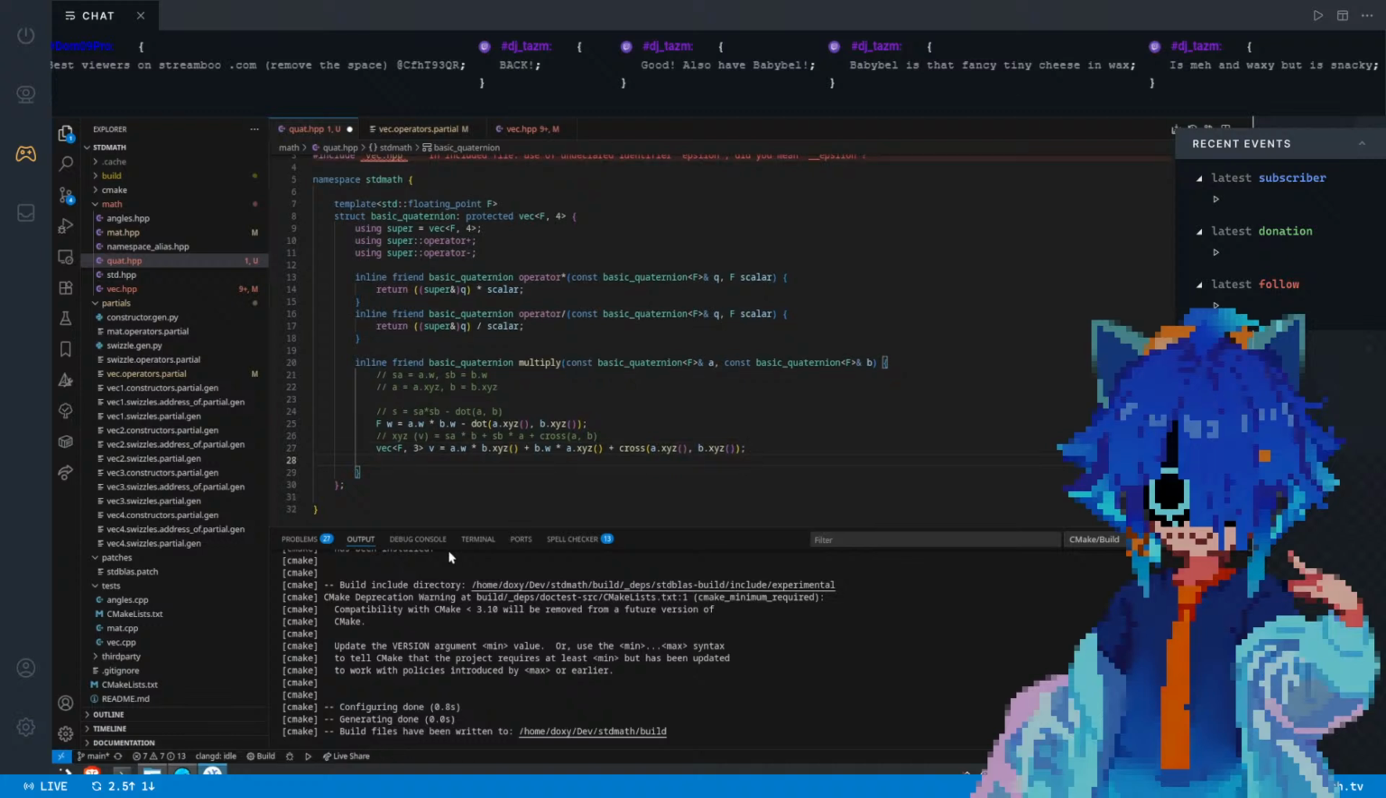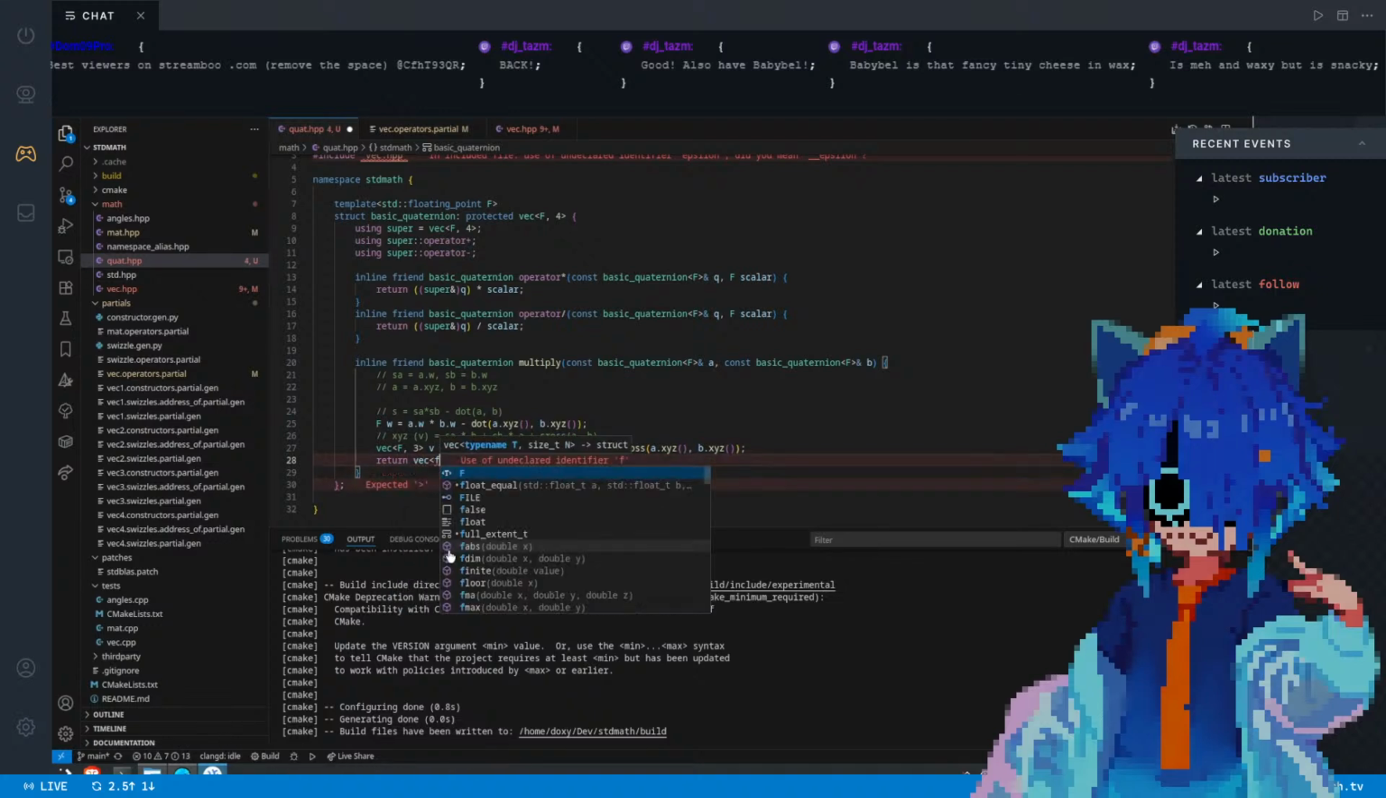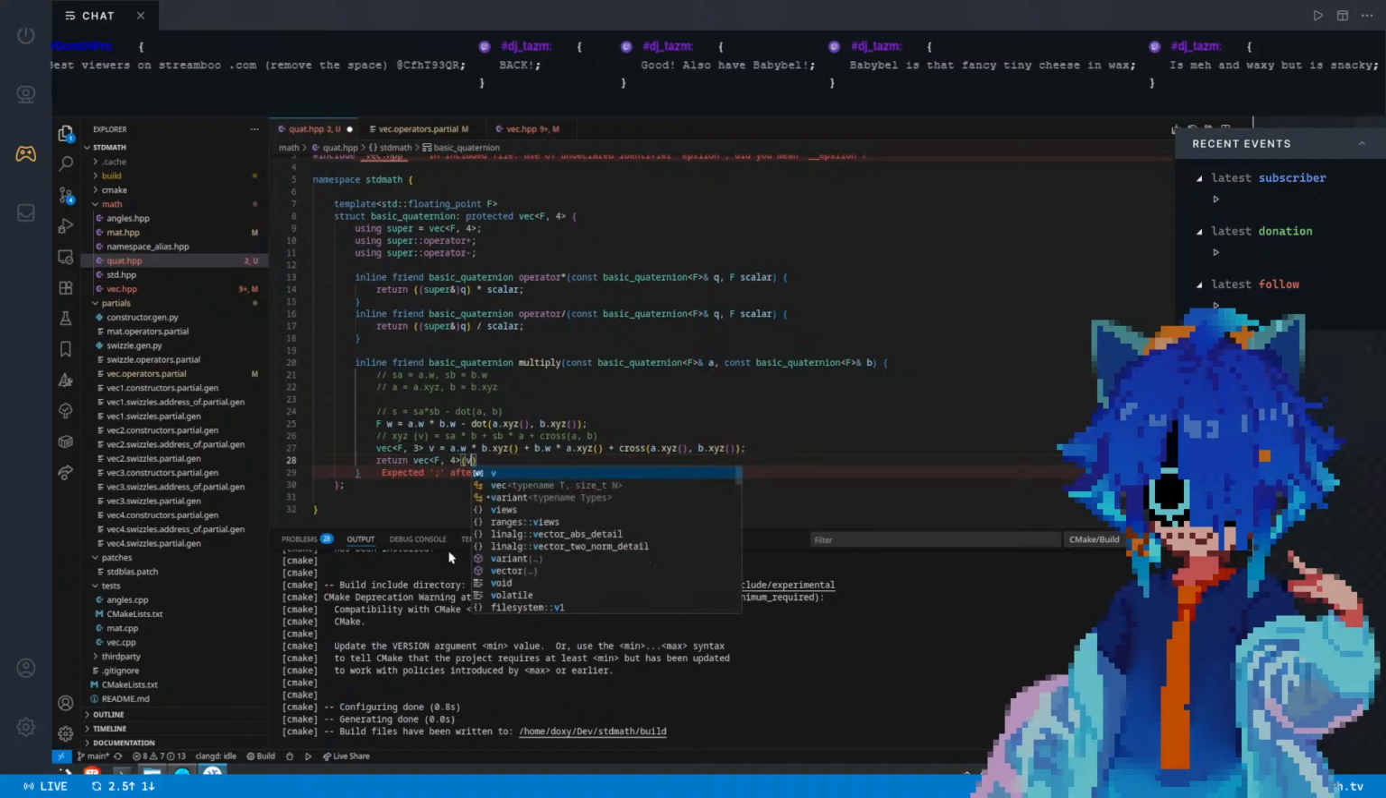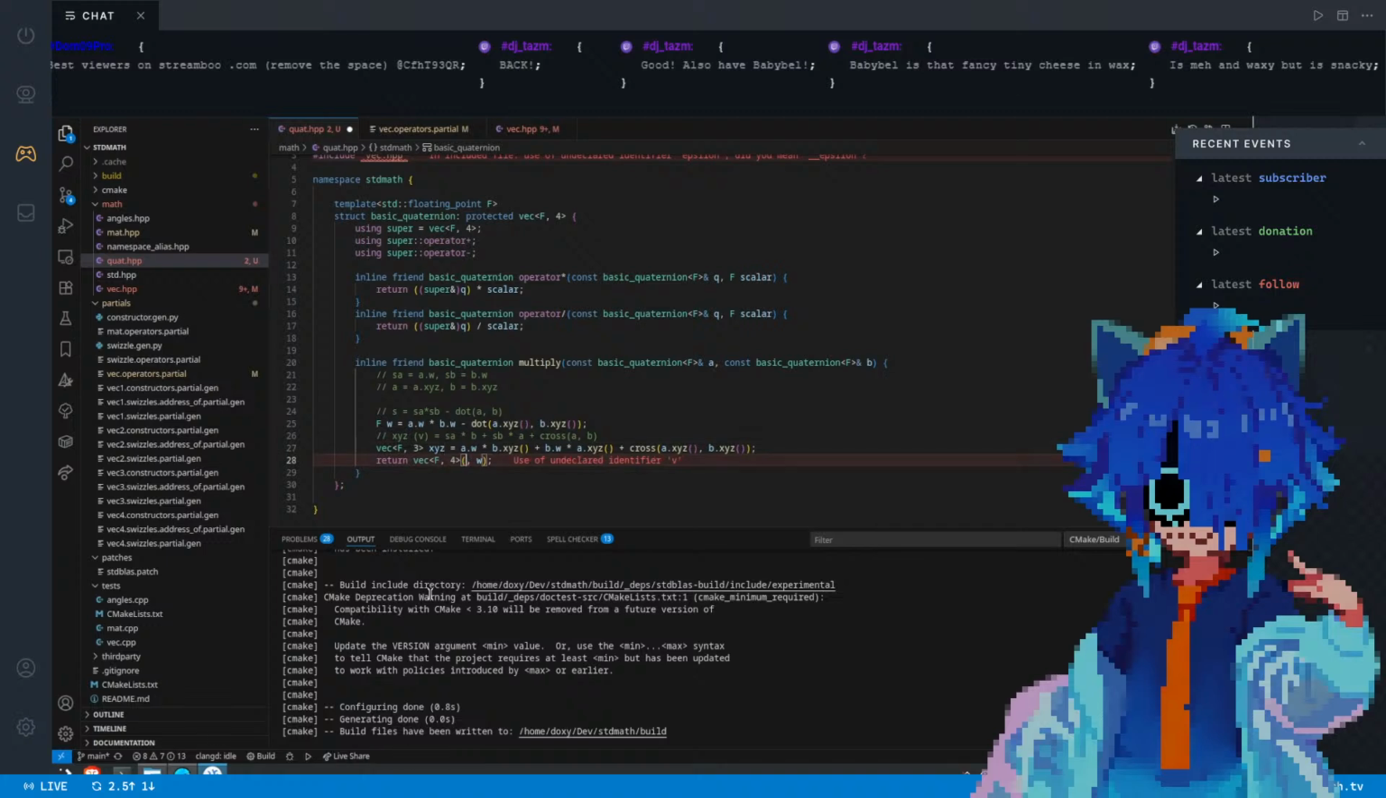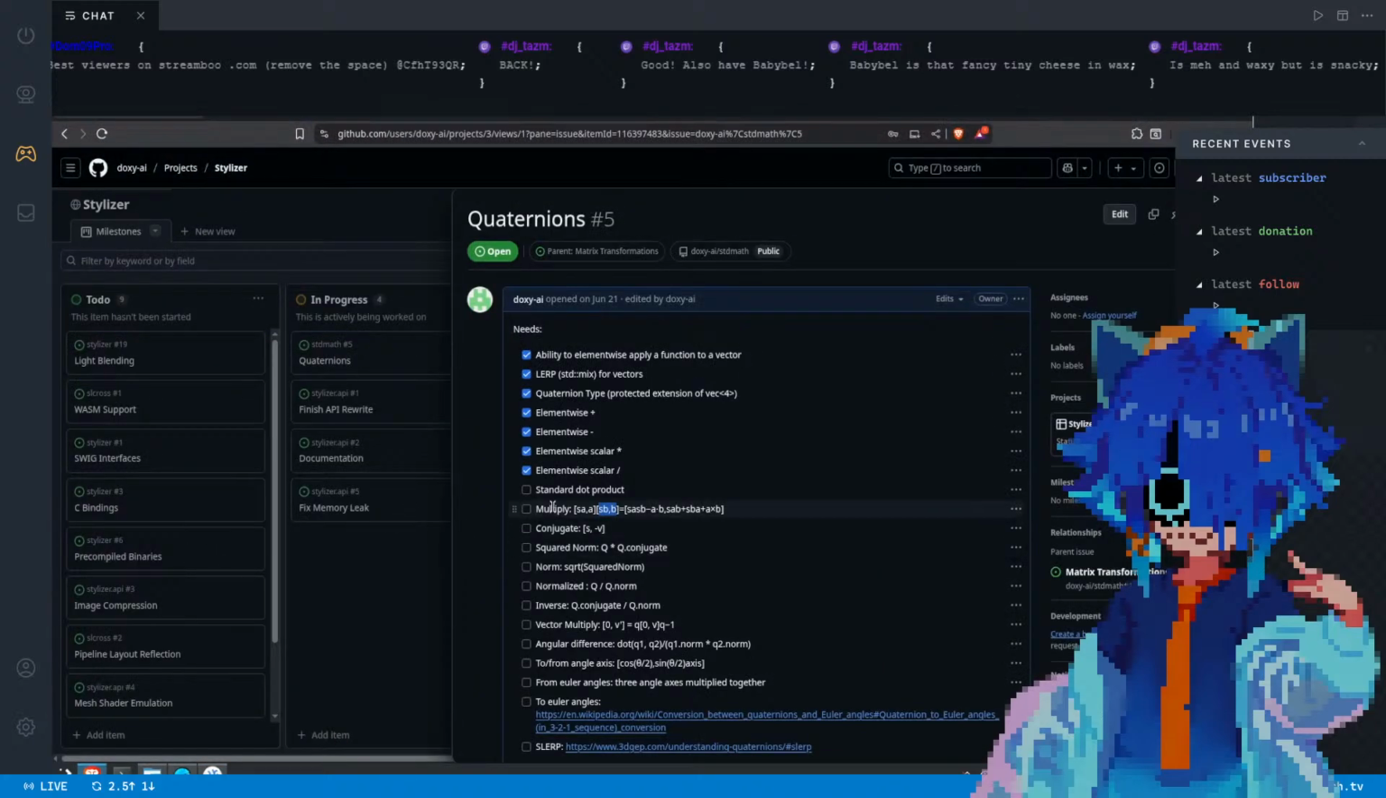And then we should be able to return a vec4, which we construct from V and W, which then should convert to a basic quaternion. So instead of calling this V, we'll call this XYZ. Cool. So that's another box helpfully checked on our implementation list.